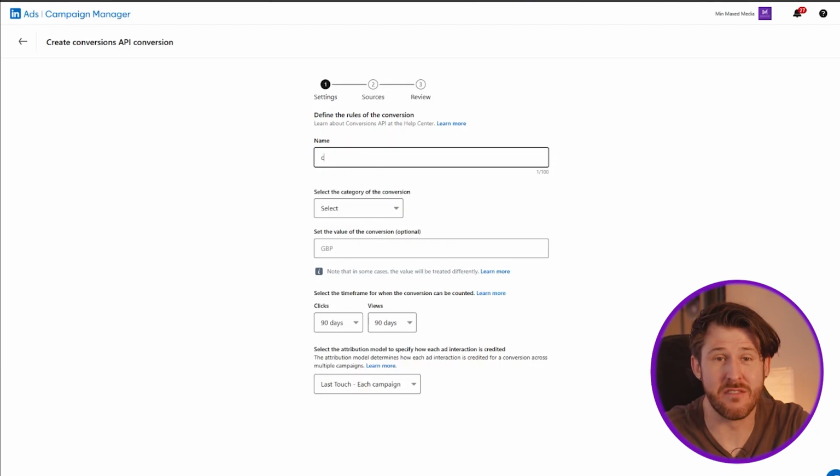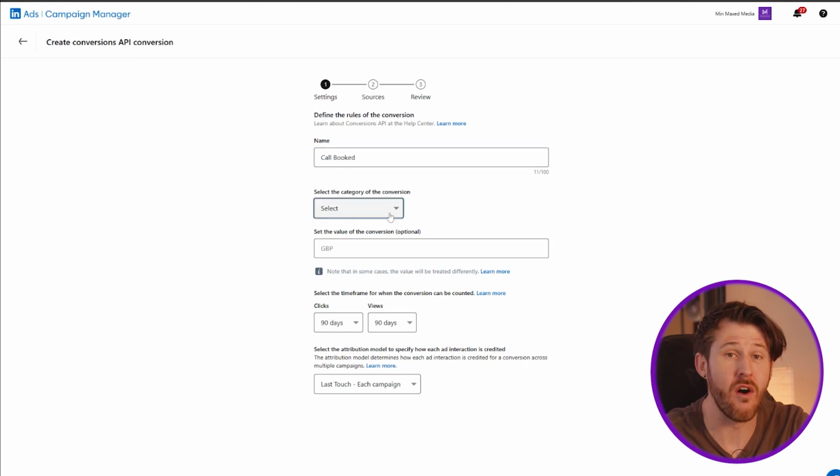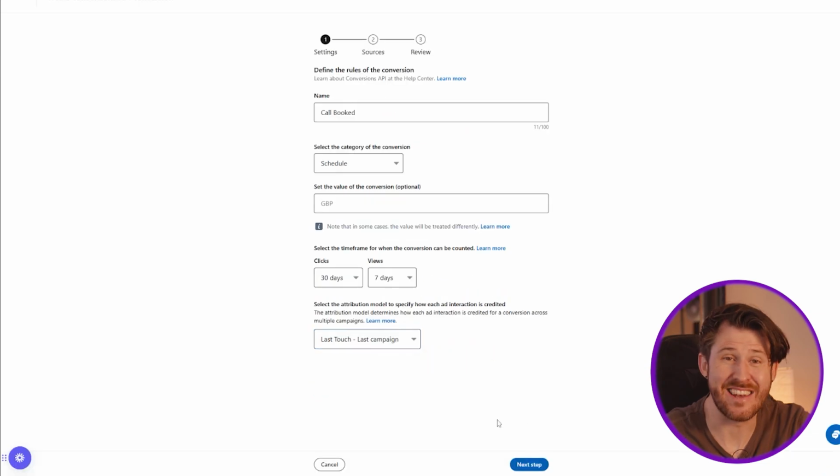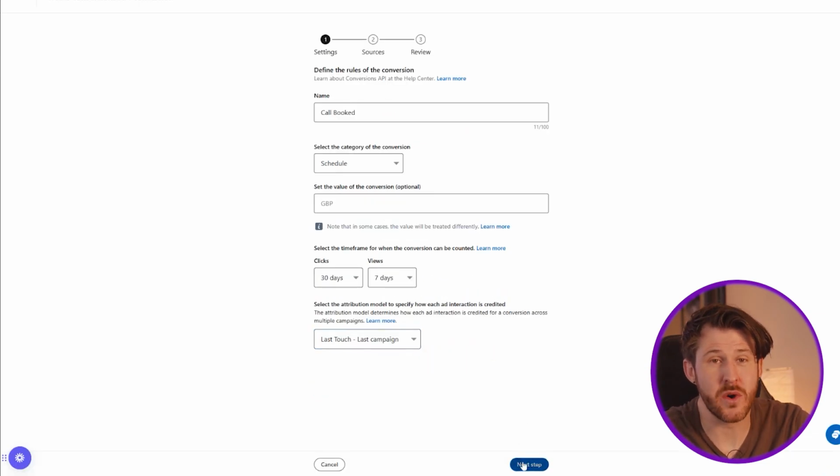Now for steps 2 and 3, selecting our connection and mapping out fields. Firstly, name the conversion, for example, call booked. Then select the category of your conversion. You can enter in a conversion value here if you want. Then you can adjust attribution settings. I recommend selecting last touch, last campaign. Then click next step. Now you need to select your integration.